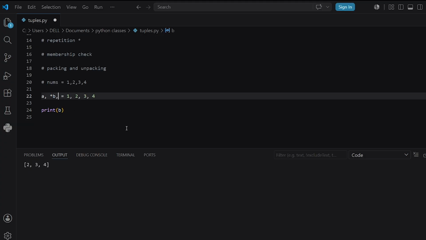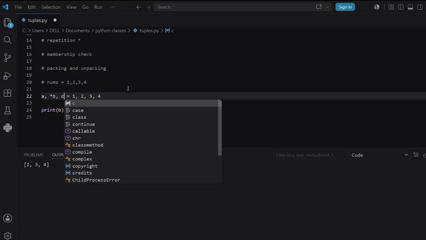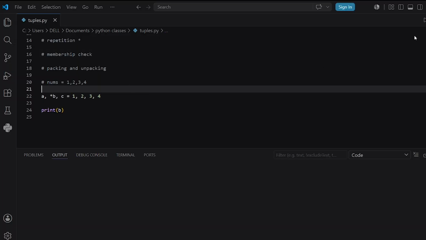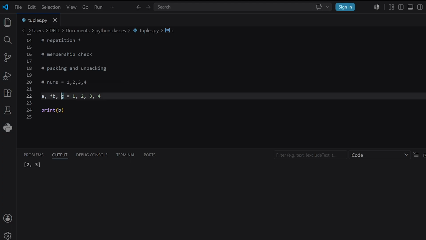Now, if I have another variable C, if I run the program, because we have A, then we'll have a star variable that is asterisk plus B, then C. What happens is that this A is going to be assigned to this value. Then this C is going to be assigned to the last value. Then the remaining values are going to be packed into this name, which is B. And as such, we have 2 and 3 as B.